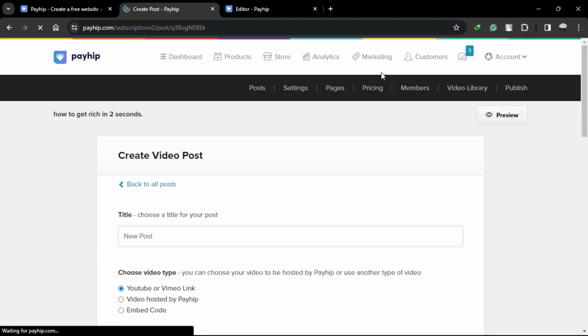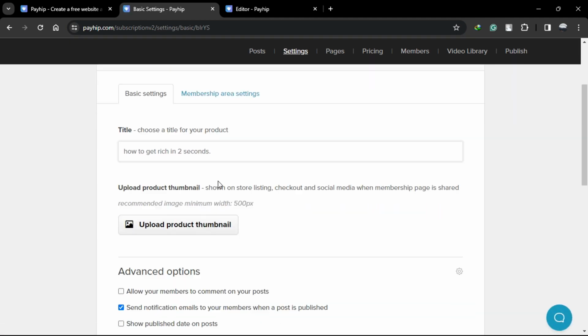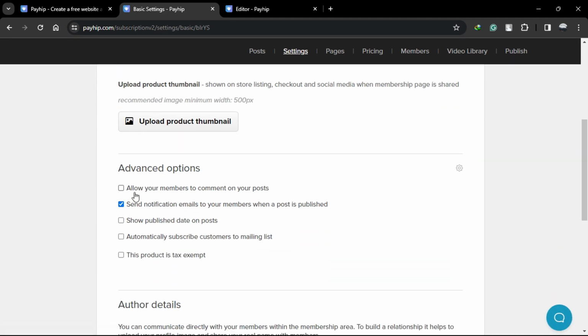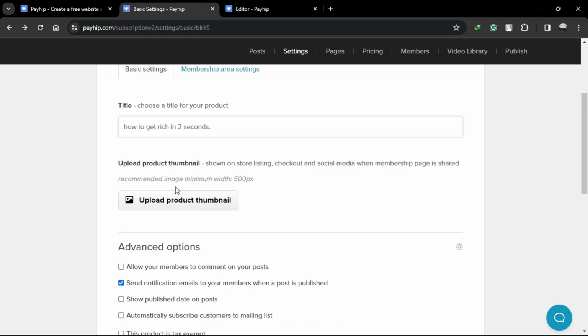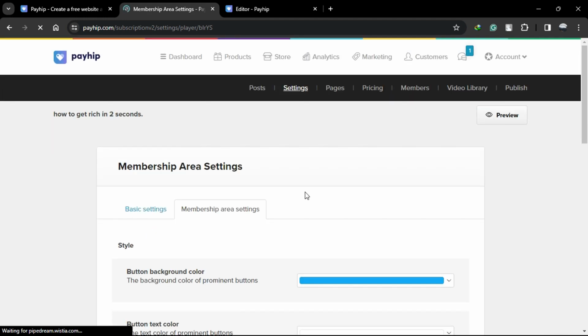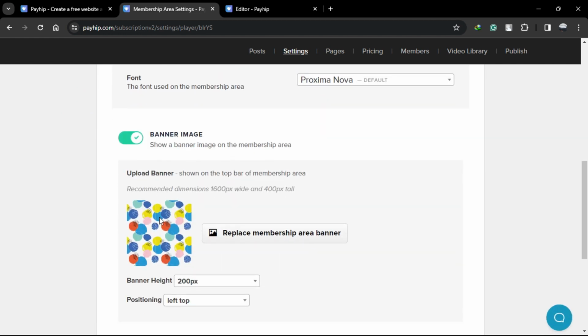Next, head to the Settings tab to customize your membership product title, upload a thumbnail, and adjust settings like URL customization, comment permissions, and email notifications. Under Membership Area Settings, you can tailor your members' dashboard appearance.